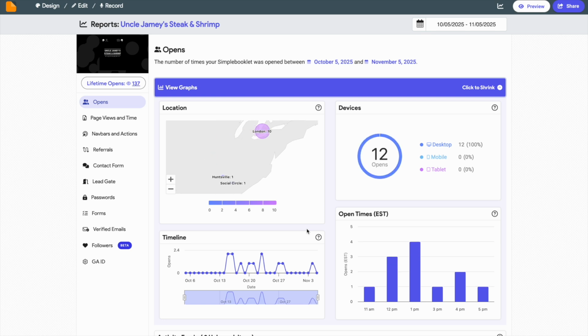Every time someone views your Simplebooklet, data is automatically collected in real time. Things like opens, page views, engagement, and clicks. The Reports tab organizes all of this info into easy-to-read reports so you can measure performance, see what's working, and improve your content. This helps you understand your audience, where they're coming from, which pages grab their attention, and what actions they take while viewing your booklet.